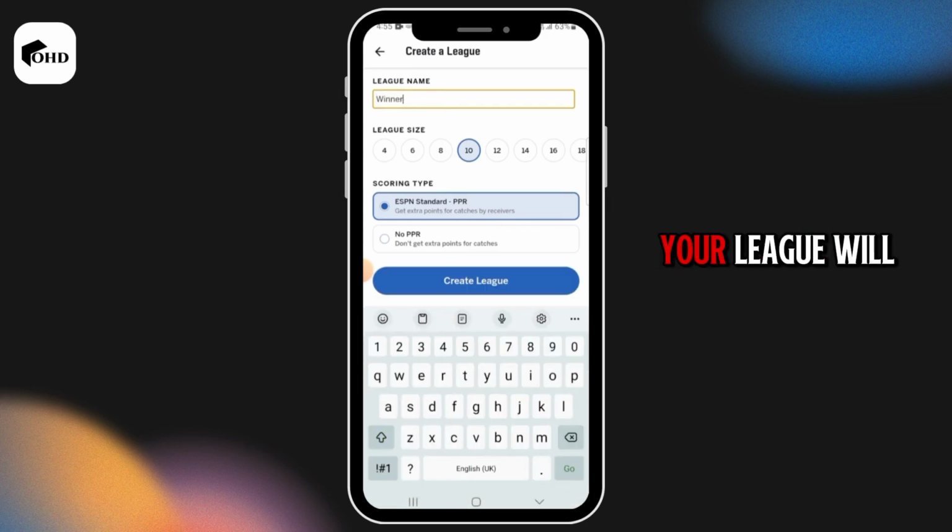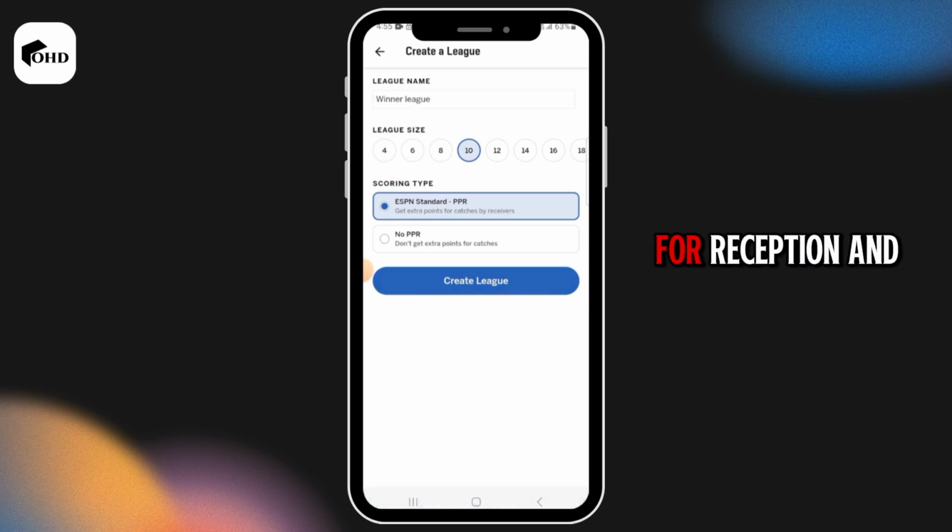Now choose whether your league will be PPR or non-PPR. PPR means points per reception and gives wide receivers more value.